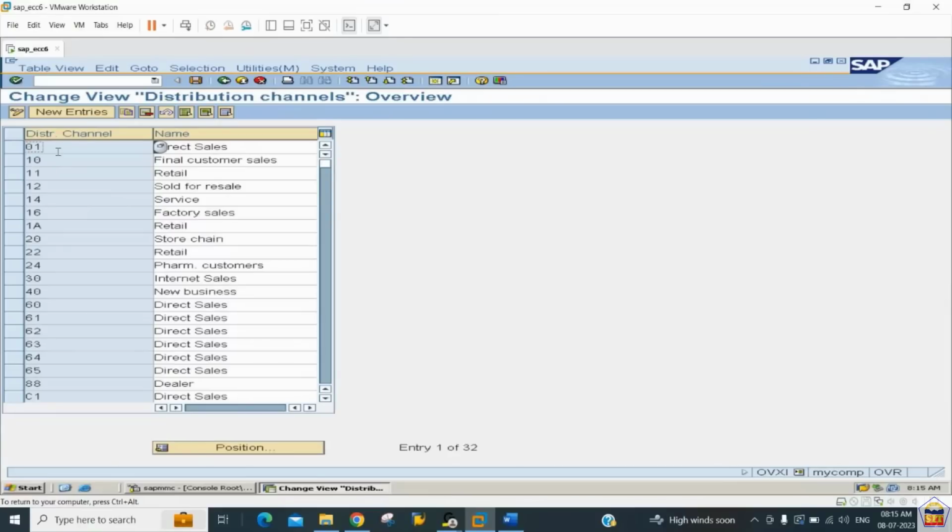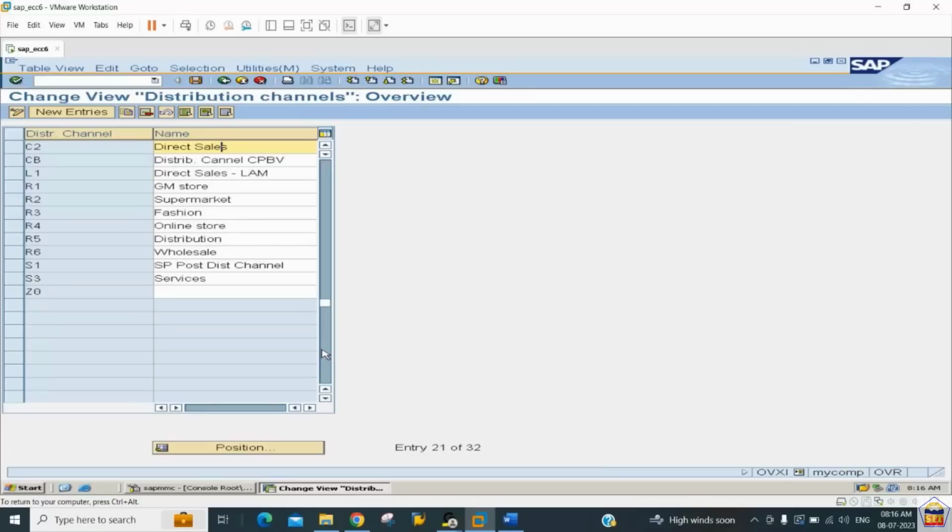So this is once again standard data. This is a list of distribution channels we have been given by SAP. We have the standard as 01, direct sale, and here we can also see the types of distribution channel we can set up. You can see we have retail, we have the factory sale, we have direct sale. Just go down: wholesale, fashion, supermarket. So these kinds of distribution channels we can set up.